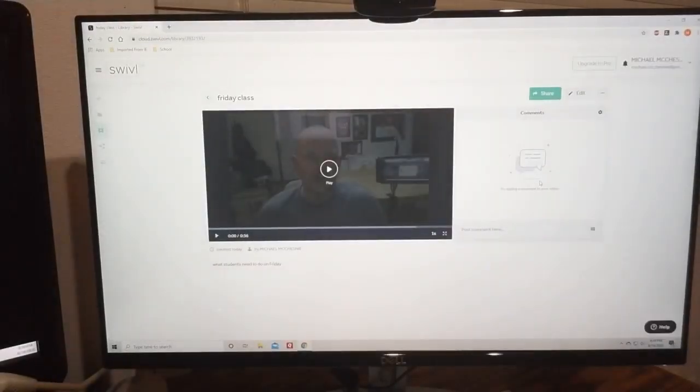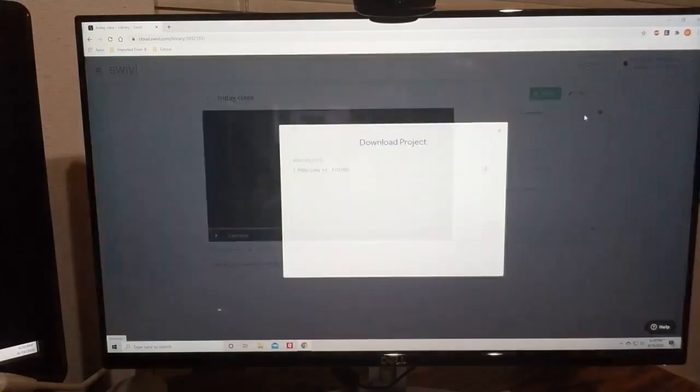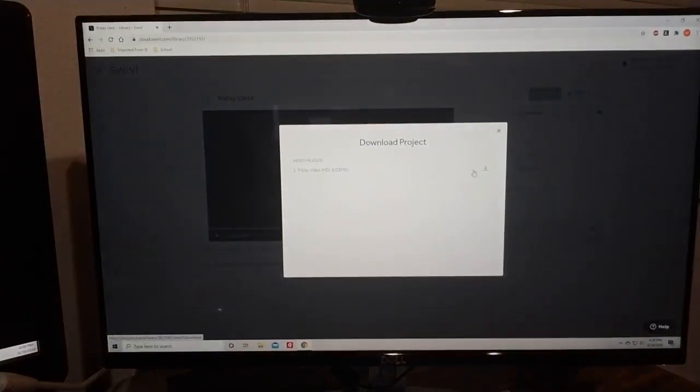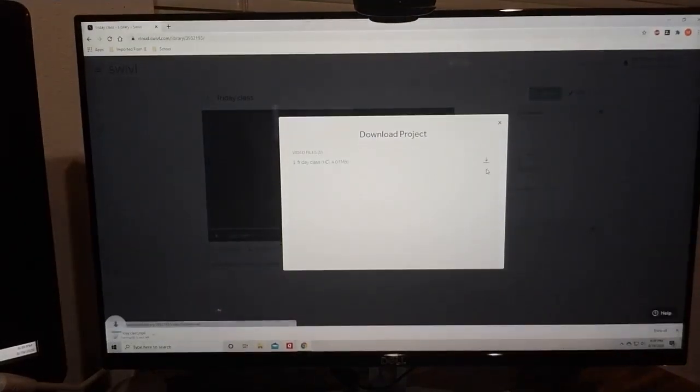Once again, it is uploaded to the cloud, so it is no longer on my hard drive. So I'm going to have to tell Swivl to go ahead and download it. So the 3 dots, I can go ahead and download. As soon as I click on that, it's going to download into my downloaded files on my hard drive. So I hit download. I can choose where I want it to download, but I'm just going to hit download, and you can see it is downloading Friday class.